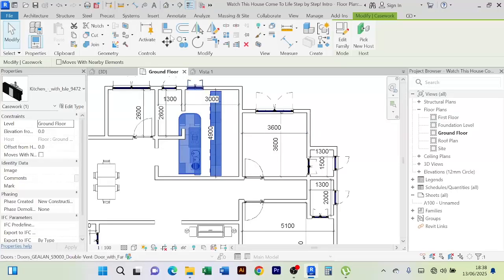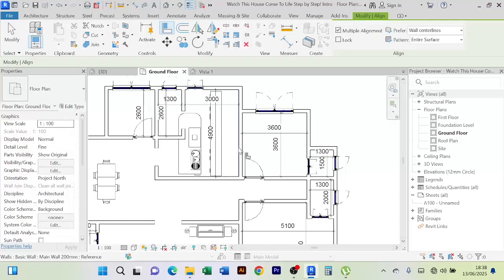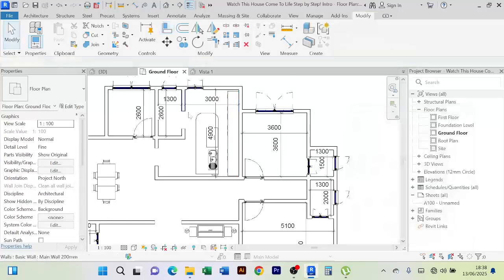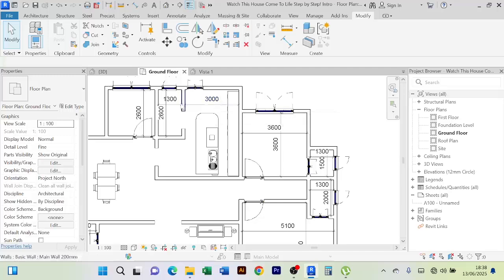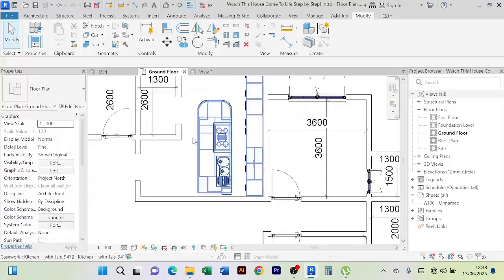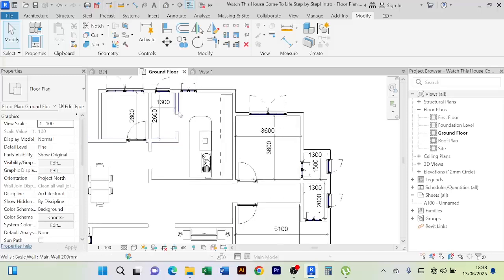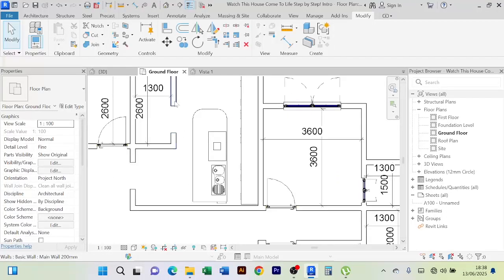You can now align. You come to your align tool, you click on this wall, and then you align this one to it. So now it has perfectly fit in our kitchen. You see that the component is here, the kitchen is here, so everything looks good. But I think this distance here for movement is not enough.